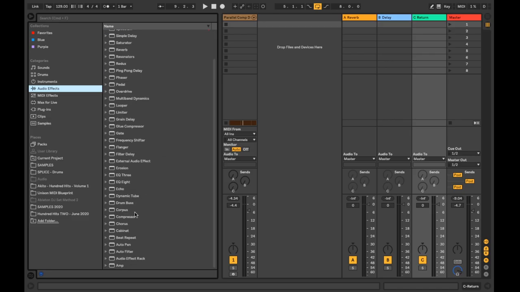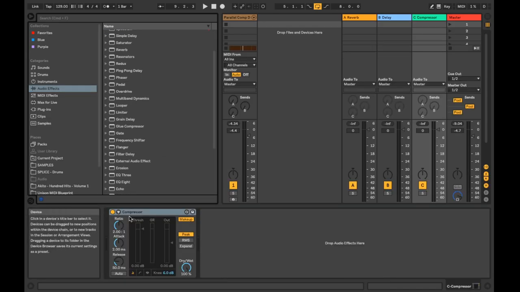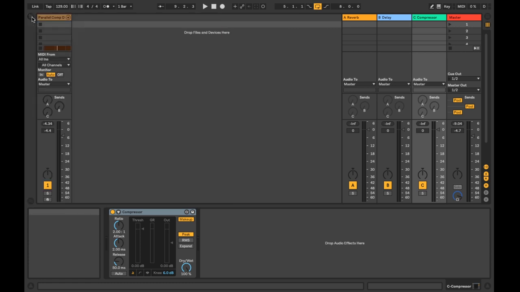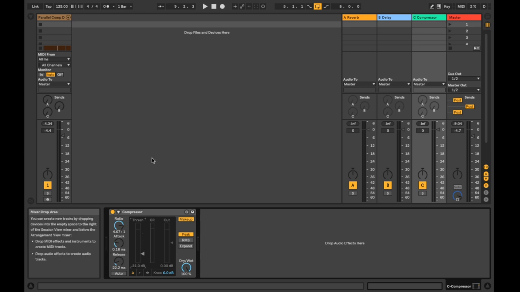I will then add Ableton's compressor device to the new return track C. You can use any compressor, of course. I'll just be using a stock plugin for this video. Now that the compressor has found its new home, we'll dial in some settings. For maximum effect, we want to push it to its extremes. We'll go back and refine it real soon, so there's absolutely no need to be precious right now.